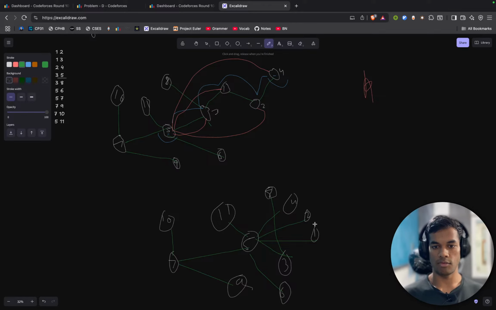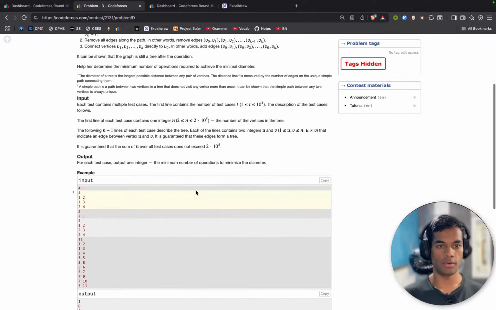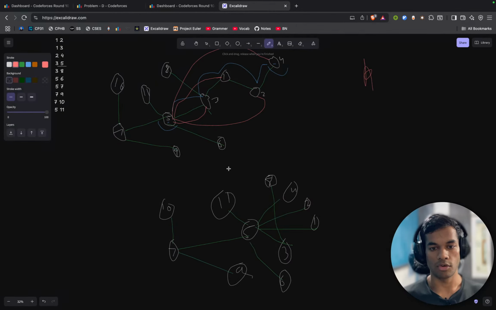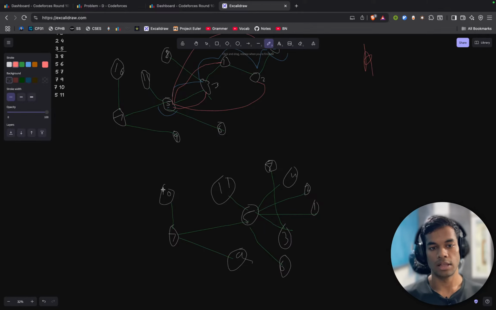And at the end, I have to reduce the width of this tree as much as I can. And how is the width of a tree defined? I didn't know it at the time. It is written right here, the simple path and the diameter. Yeah, diameter, not the width. The diameter of a tree is the longest path between any two given nodes, which in this case would be from 10 to 7 to 5 to 3 to 8. And that is 1, 2, 3, 4.